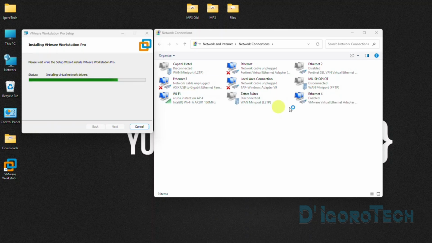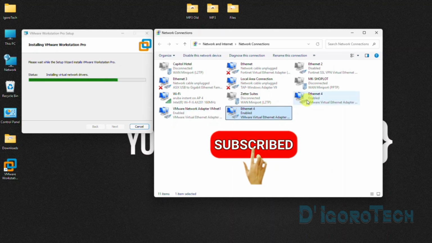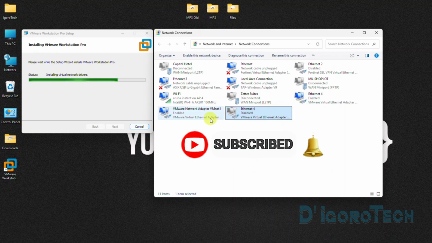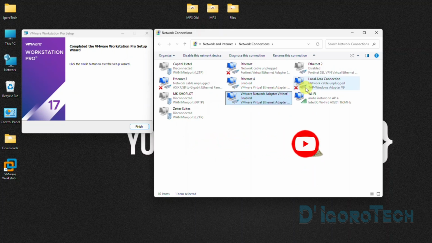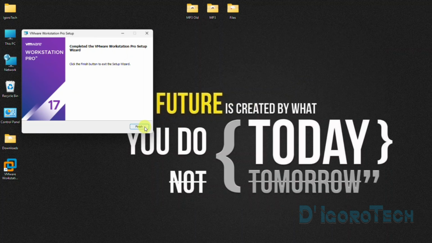This will automatically create three virtual network adapters on your computer. You might be wondering why you suddenly have other virtual network adapters present. Do not delete or disable these virtual adapters or else VMware won't work properly. Click Finish to exit the setup wizard.